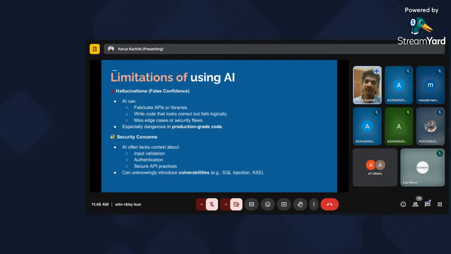AI can fabricate APIs or libraries. By fabricating APIs or libraries, I mean AI will think that a particular method, let's say a sort method, is there in some particular library, but that doesn't actually exist. So when you run the code that is generated by AI, it would fail. This is when your knowledge as a software engineer or developer will help you identify these kinds of points. Same thing, it can write code that looks correct but fails logically. So these things should be thoroughly reviewed before you move your changes to production.